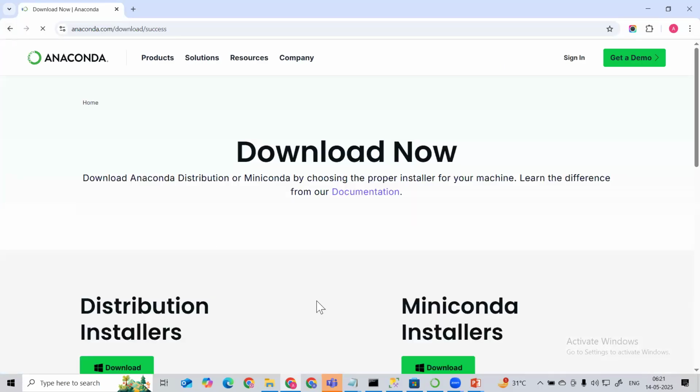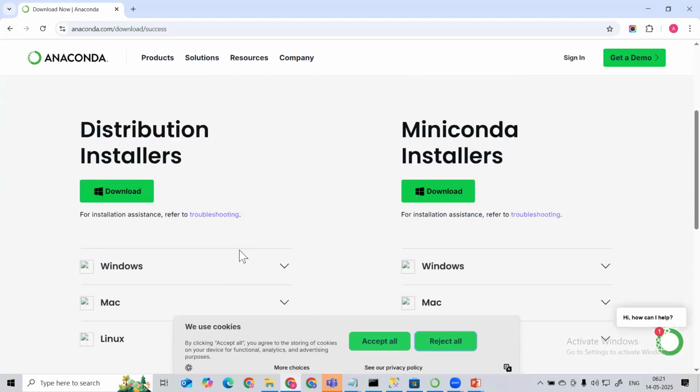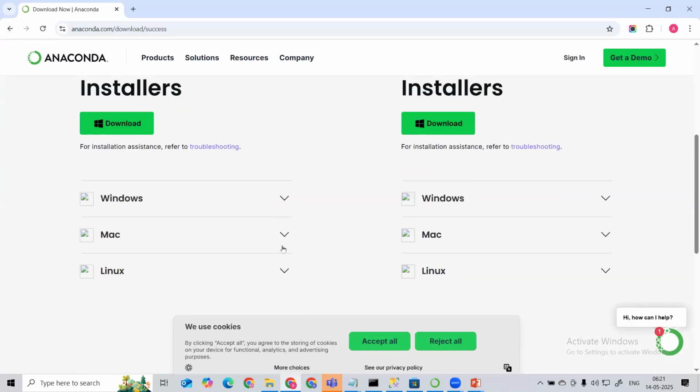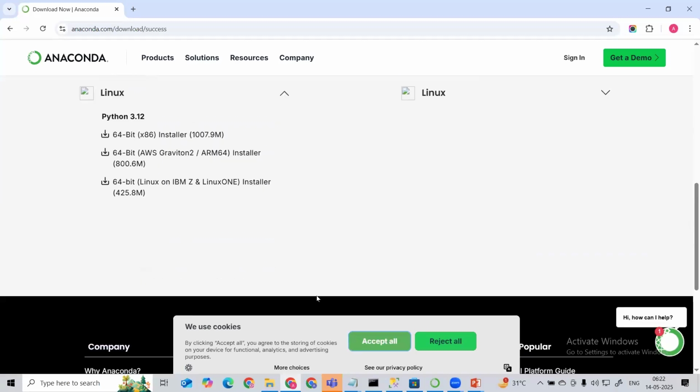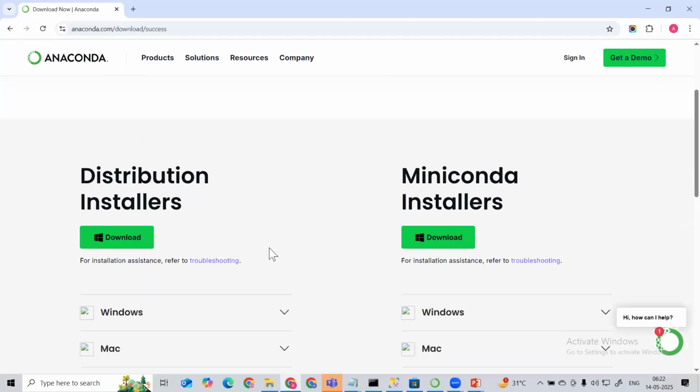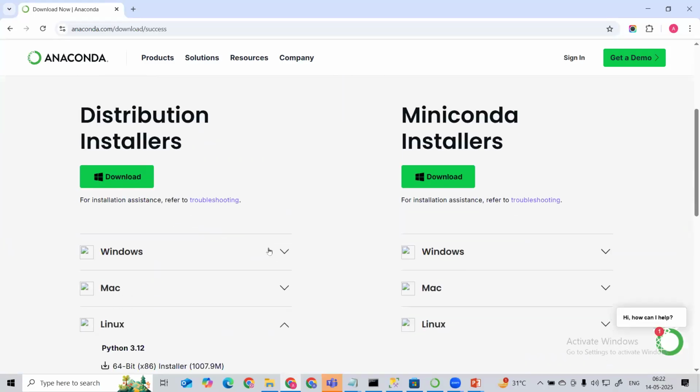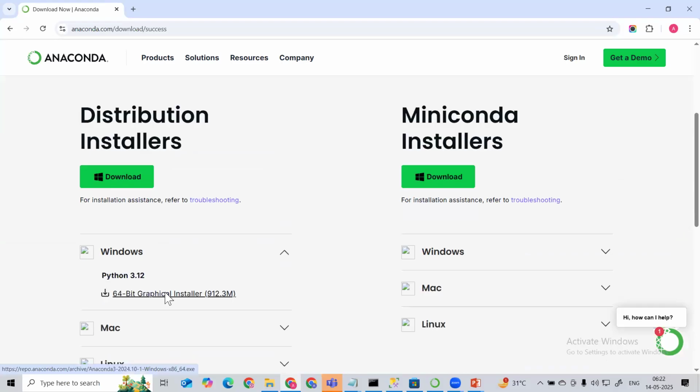So here there are different installers, right, guys, for Windows, for Mac, for Linux. As per your system, you have to select which one to install. Let's suppose mine is Windows. So I will click on this Windows and download this. Now you can see it is downloading. It will take some time. It's around a 1 GB file size, 900 MB.